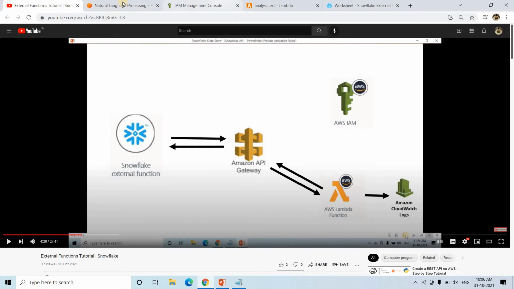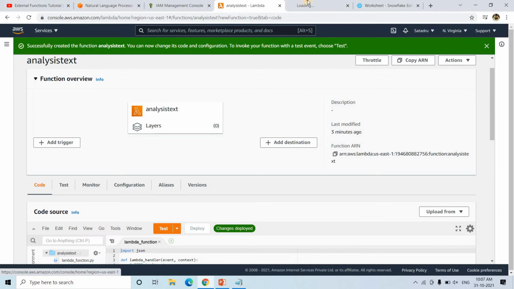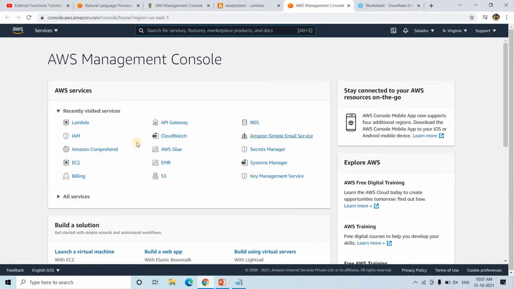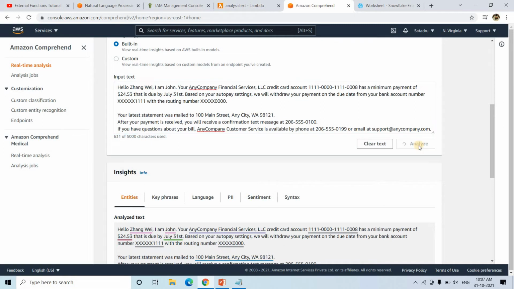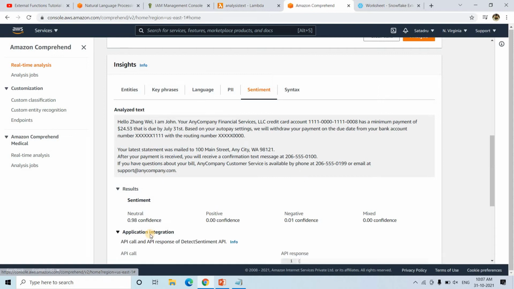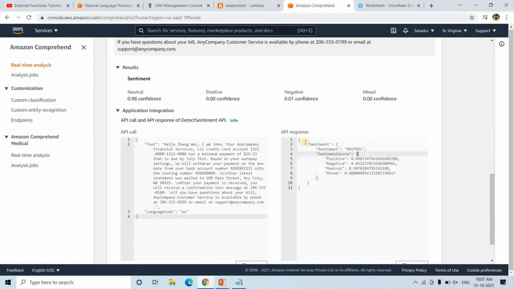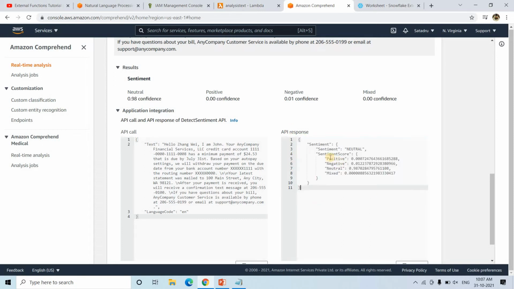And just now I have shown you, if you go to AWS Comprehend, let me show you once more. I will launch that, and for example a default sentence is written here. If I click on analyze, I need to go to sentiment and see here, in application integration. Sentiment is neutral, okay? So this response is what we will get back from the getSentiment function. We only need the value corresponding to this key, Sentiment, right? So that's what I have written here.